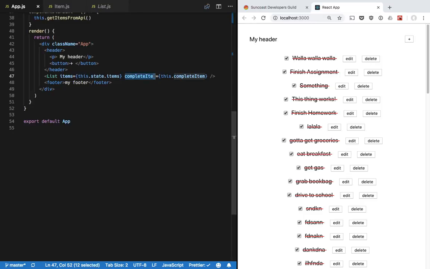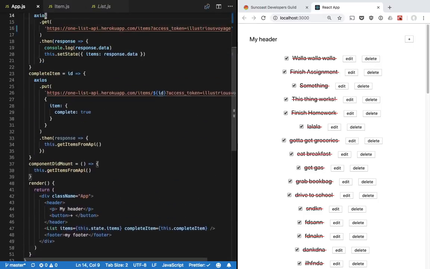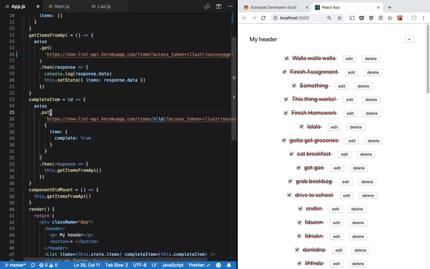this.props.completeItem comes from the app's completeItem function. What does it do? It does a put against an API, giving it an item with complete true, and then when it's done, it refreshes all the items from the API. What does that do? Oh, it just gets from the API and sets the items state. So the items must be the response from the API. I could go look at an example API response and go, oh, that's what's in items, and see how it flows all the way down.